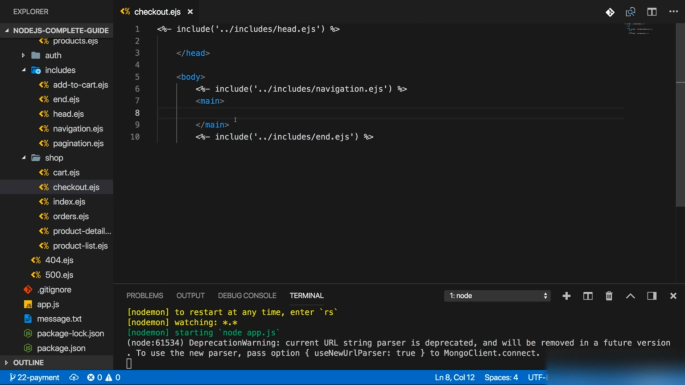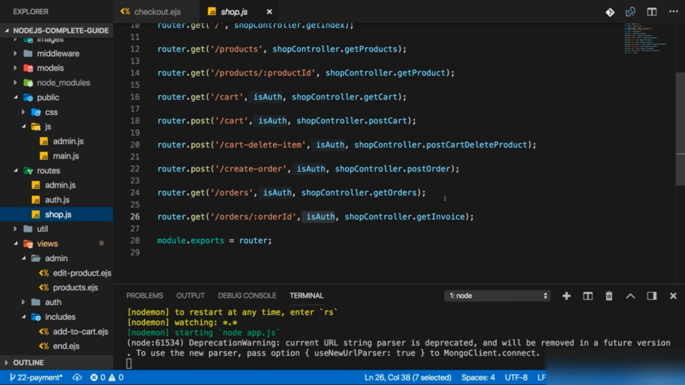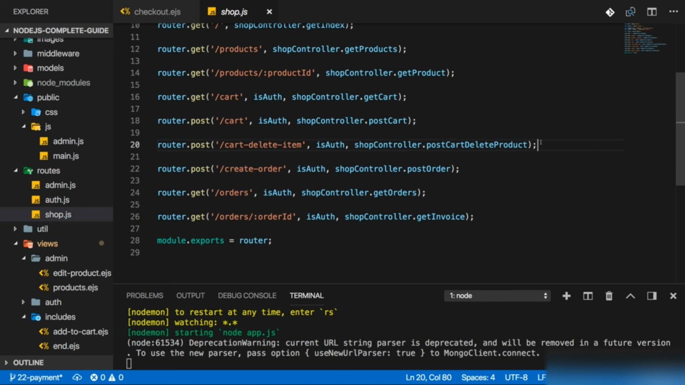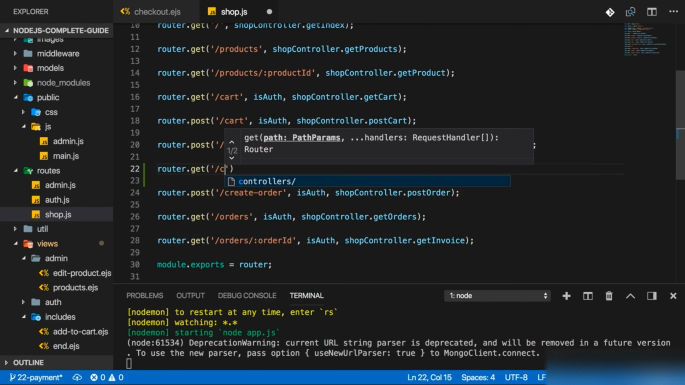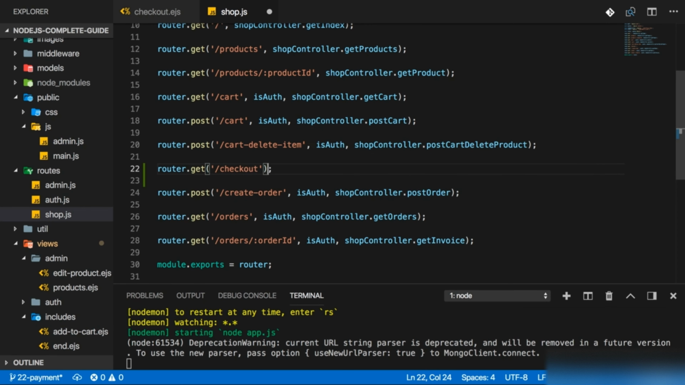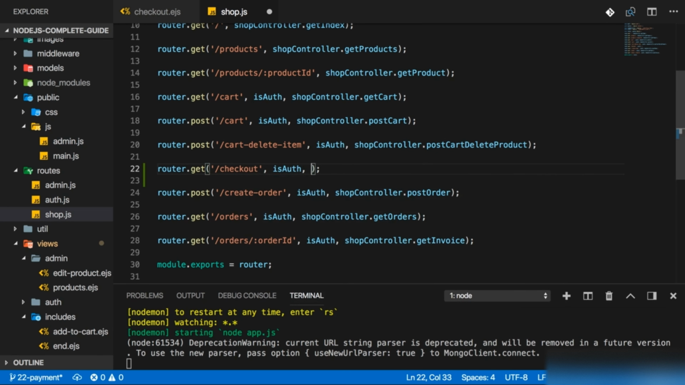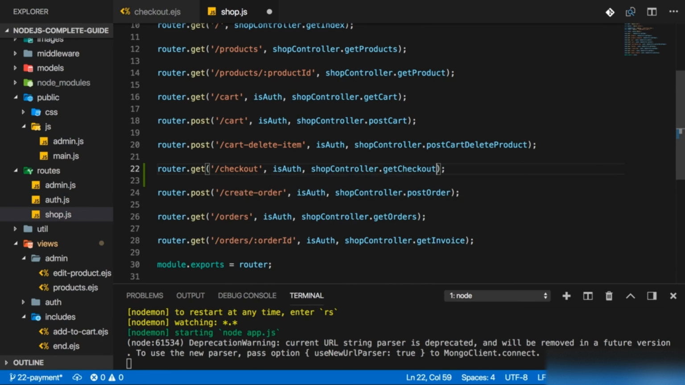Now let's first of all make sure we reach that before we start adding Stripe. For that, we need a new route, of course, in the shop.js file. Here we have our create order route. And in the end, what I need is a new route, a get route, which we can name checkout. And there, I want to be authenticated, because we can only buy something if we are logged in, let's say. And then I'll use my shop controller and there getCheckout, which is an action I still have to create.